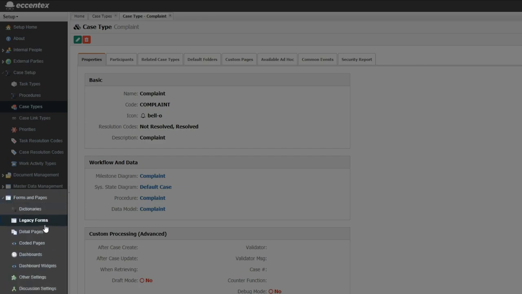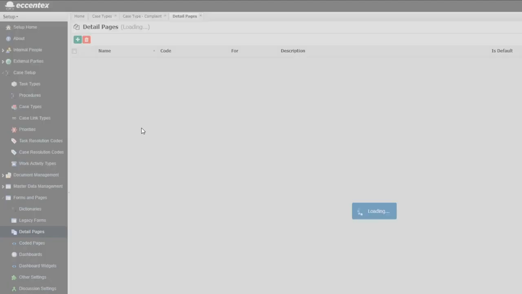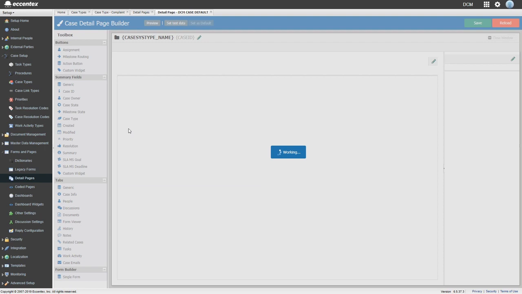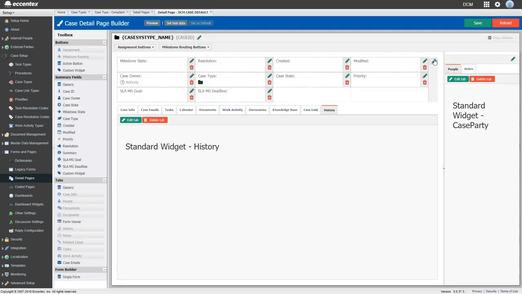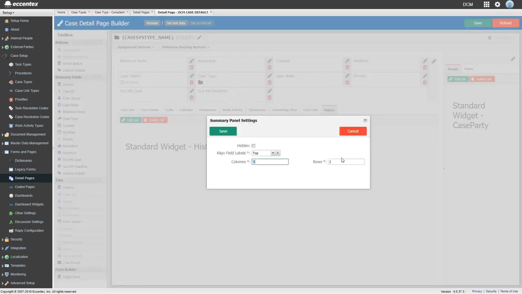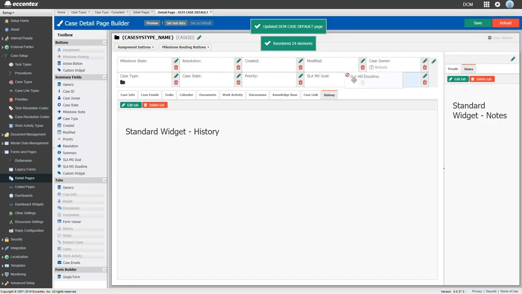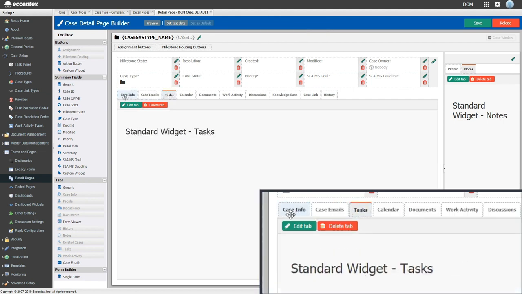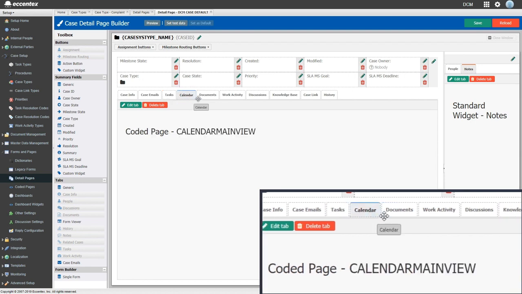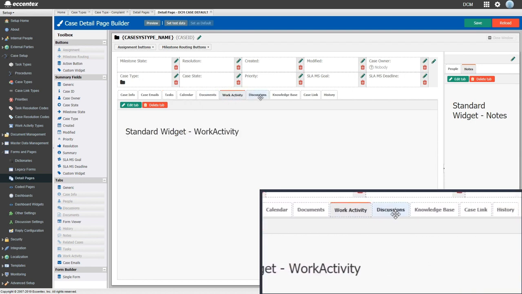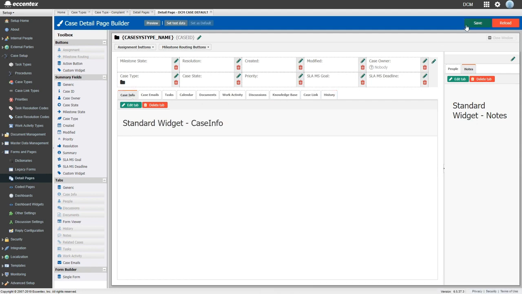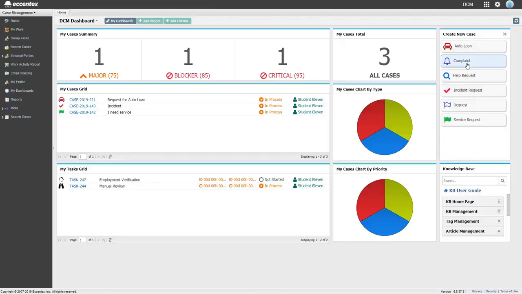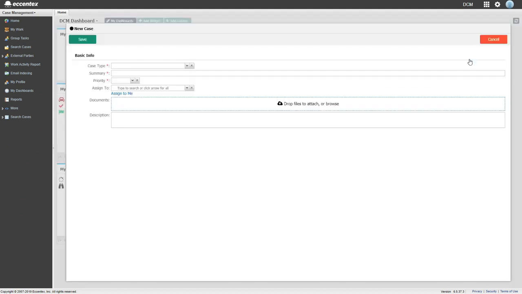For example, I can go to Forms and Pages and go to my detail pages. I can get the detail page layout here, and I can easily configure this, make this 5 and 2, can move things around, can add tabs. And out of the box though, we already have all these standard widgets that are included. Case info, case emails, task, calendar, documents, work activity, discussions, knowledge base, case link, and history. And so I'm going to go ahead and use this default, and we'll test out our new case type, complaint.